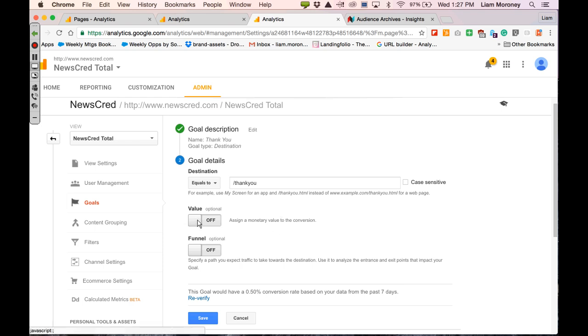You can attach a value to this if you knew the specific value of someone who filled out a form. If you had metrics that supported that it resulted in a dollar outcome, you can attach this and it will report it for you. There's also a funnel stage. Now this is a very useful one, and it's not that complicated, but it can be very powerful, and we're going to see an example of this in a few minutes.